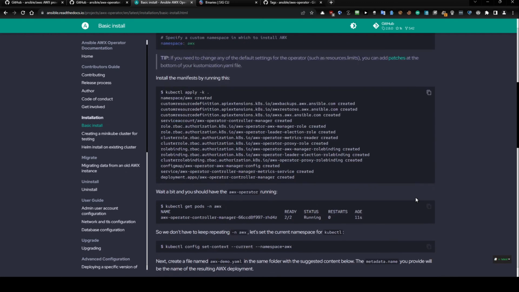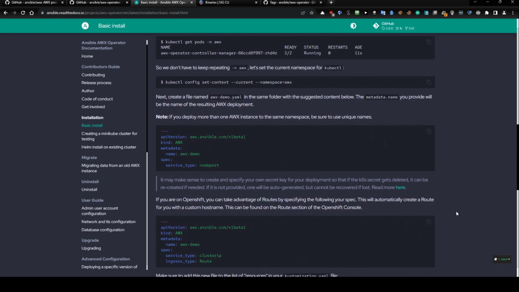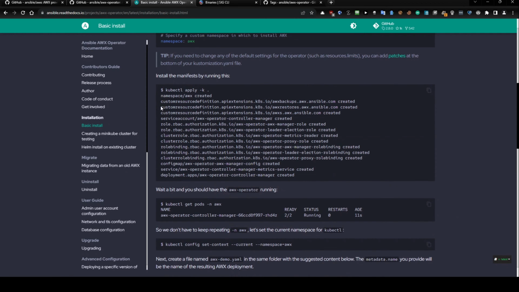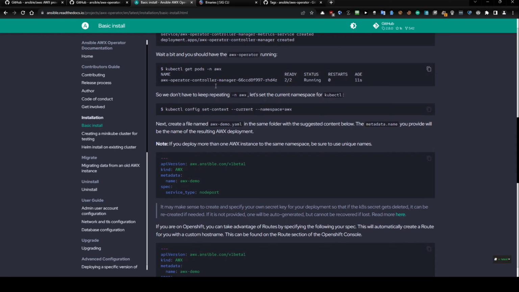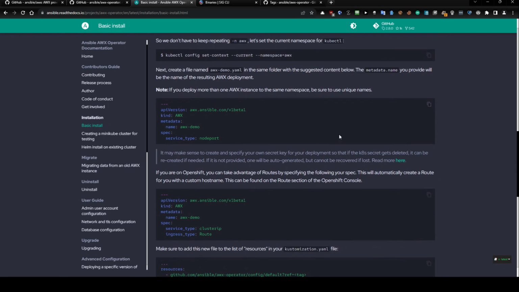And I will try to scroll down, and here there is a nice explanation of how to run the customization.yaml file. Of course, there is a check, kubectl get pods in namespace awx, but here you have to create, for example, a file named awx-demo.yaml in the same folder with the suggested content below. The metadata name you provide will be the name of the resulting AWX deployment. So if you deploy more than one AWX instance to the same namespace, be sure to use unique names. And this is the demo. This is just an example.